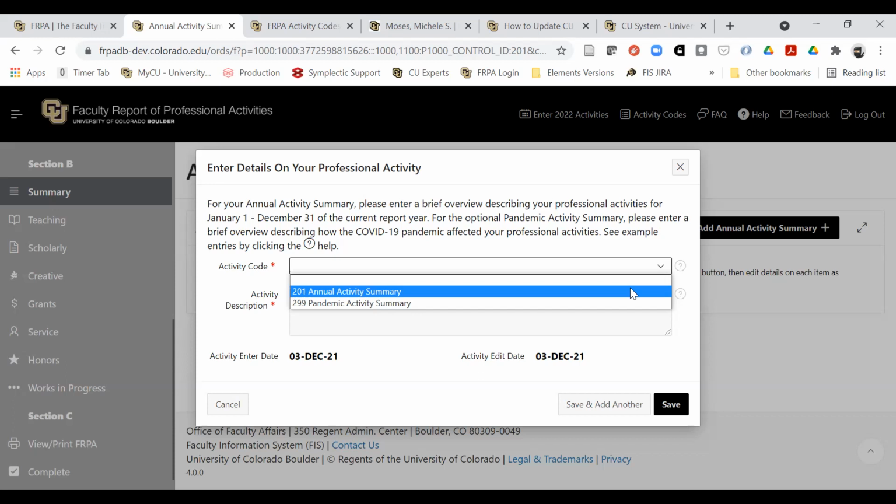So the 10 classes you taught, the 30 papers you published, the hundreds of students you mentored, that all goes in this area. And we've heard over the years that faculty oftentimes use this as a good yearly reminder of what they accomplished as they go up for comp or tenure review. And so, we encourage you to fill this out.